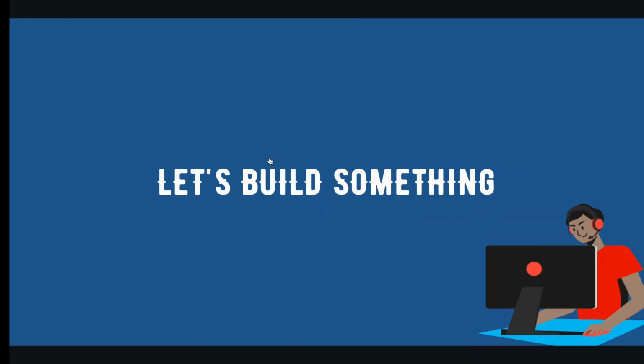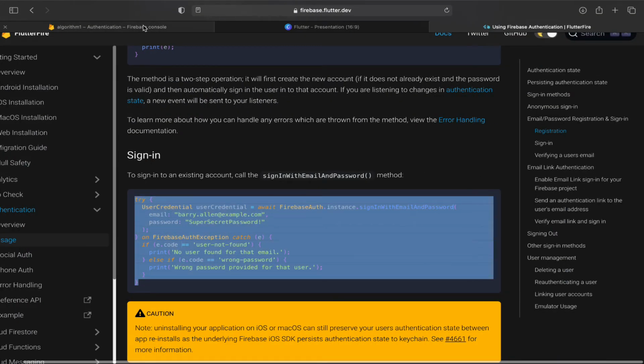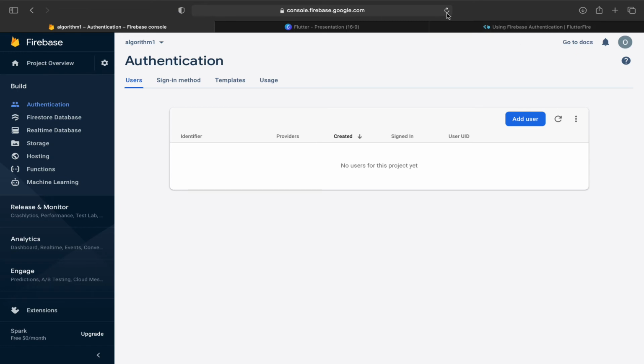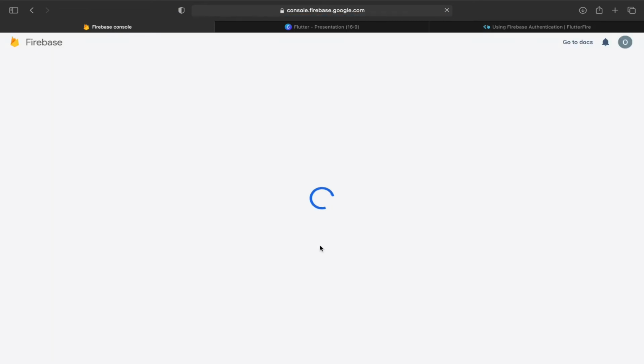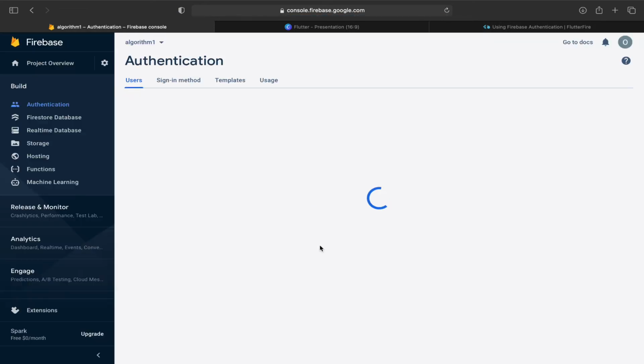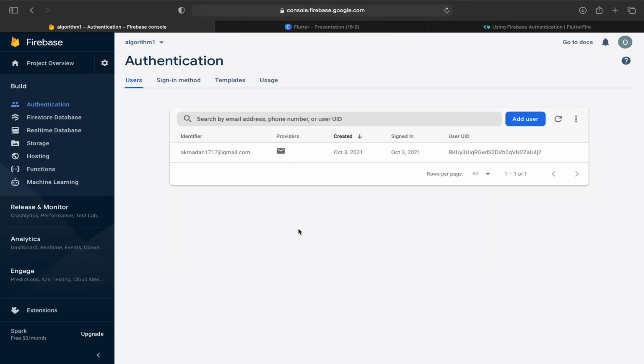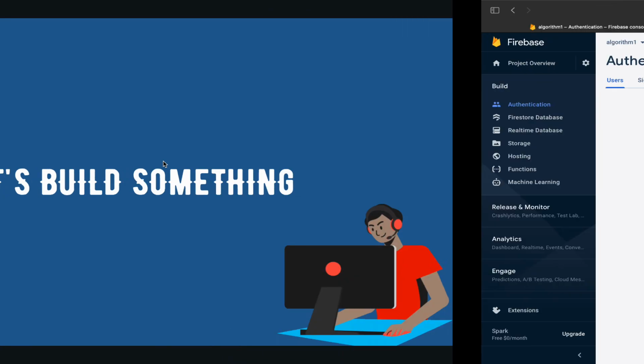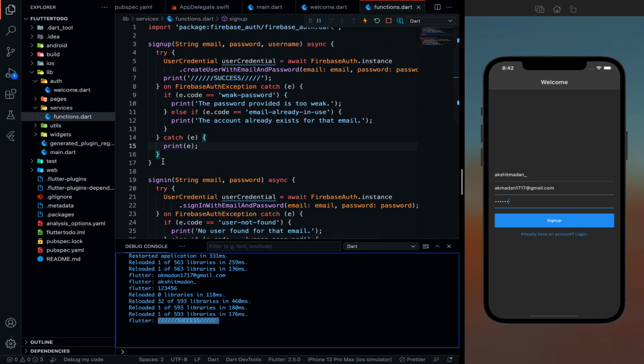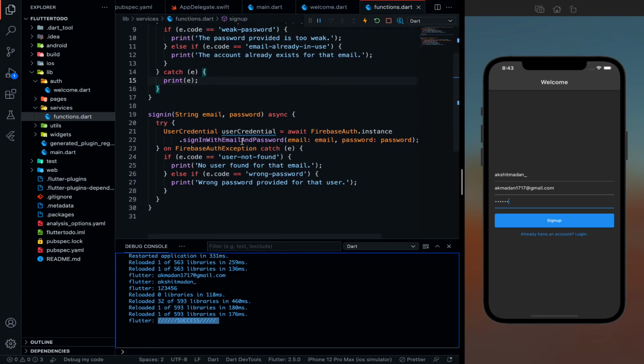Perfect. Let's go to Firebase and let's see if my user is added or not. Let me just refresh it. Yes, so my user is successfully added. You can see this is the user ID. So this user ID is very important because we require this user ID when we will be adding the to-dos, right? Perfect. That's nice. So we have covered one thing, that is Firebase authentication, at least the sign up page.